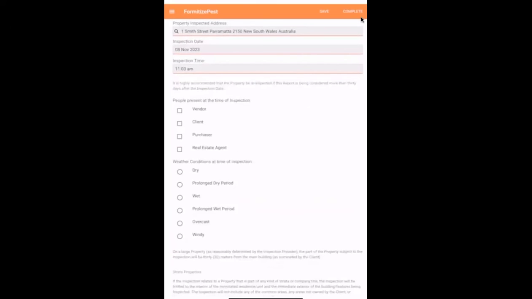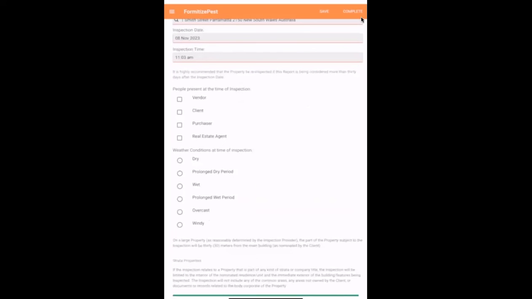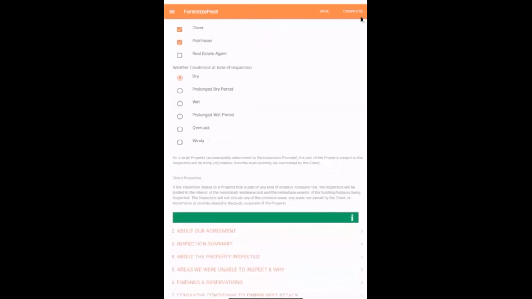Once again, we did try and build these reports on top of multiple choice questions just to make it really quick and easy to fill out. So things like people present on site at the time, you can select as many options as you're needing to. Weather conditions, being able to tick and flick and then move through the rest of the report.